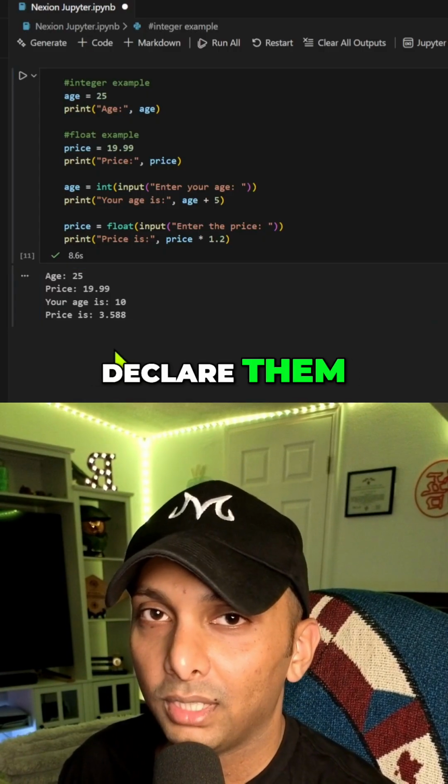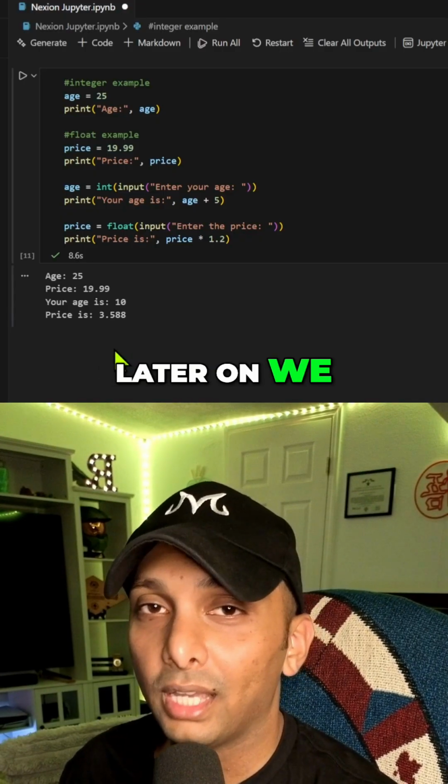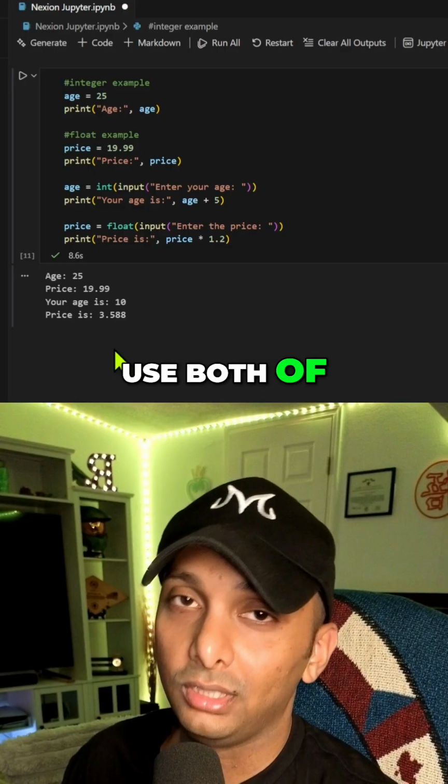You have to declare them, identify what they are, and then you also have to make sure they're formatted properly. Later on, we could actually integrate how to dynamically use both of these in one as well.